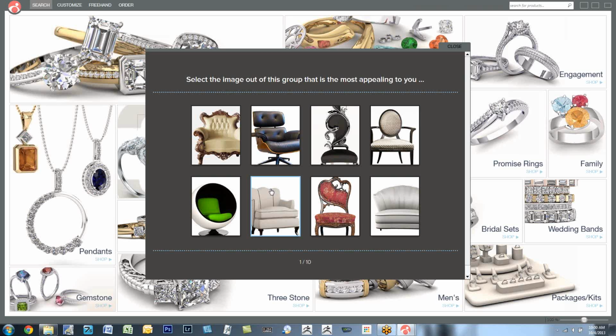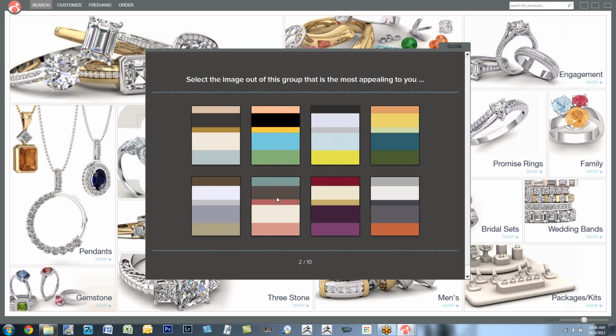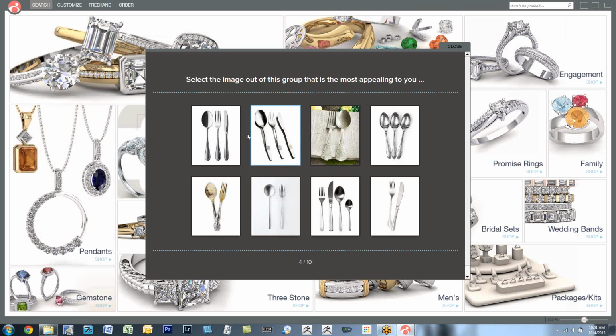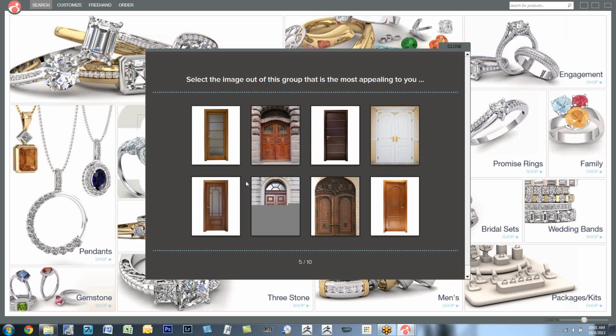So I'm just going to click things randomly, or things that appeal to me. So this chair would appeal to me. Color-wise, probably this one. Design, I don't know what happened to that one. That one must have got taken off the market. Let's go for that one. Design of knives and forks. What relevance has that got to jewelry? But hey, let's have a look.